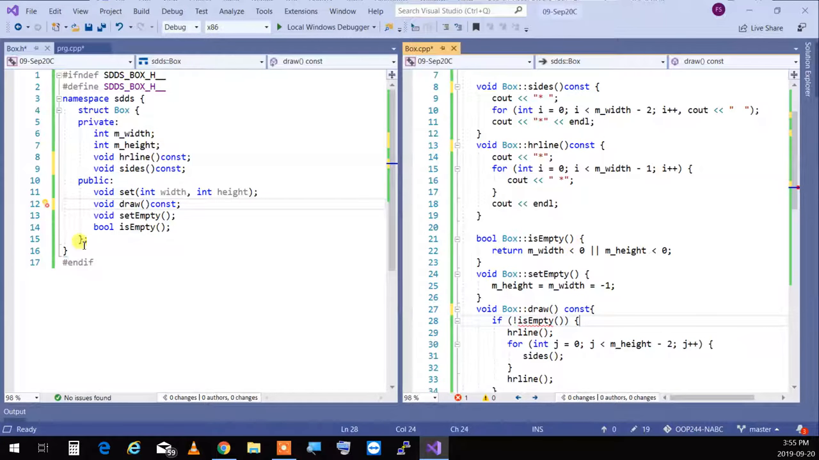When you are setting an object to empty state, is it constant? Should it change the state of the object? Set empty should change the object. It is setting the object to minus one, so it cannot be constant. Is empty is checking the state to see if it's empty or not. Does it change the object? No, so it has to be constant.